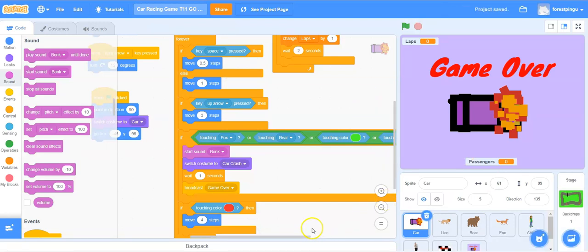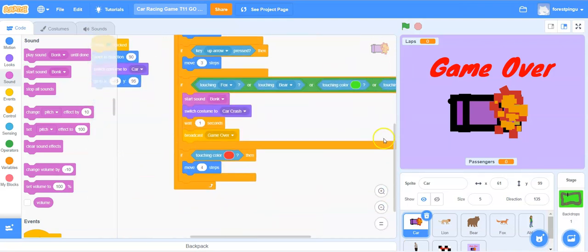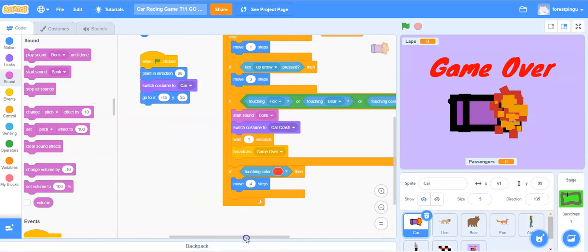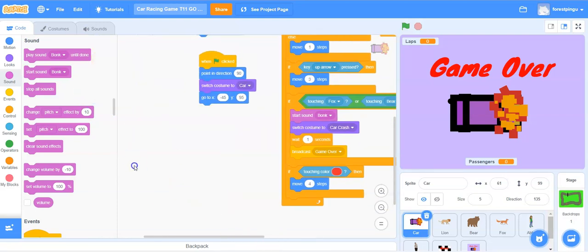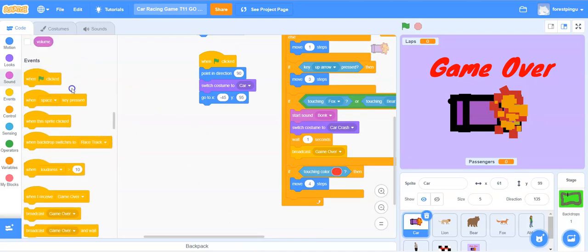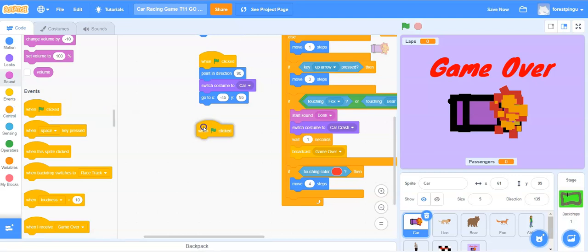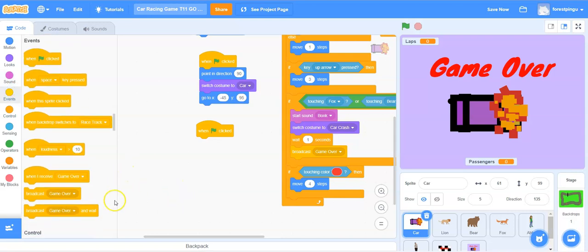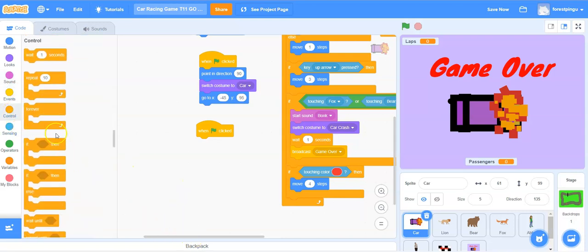Okay, next what I'm going to do is I'm going to add a sound in the background to play as I'm playing the game. So I want it to forever play until the game ends. Okay, so what I need to do is go to events, and I want it to begin at the start of the game, so I use my green flag as always, and then we're going to play it while the game plays, so basically forever. Okay, so let's go to events and then control, and we will look for the forever block.